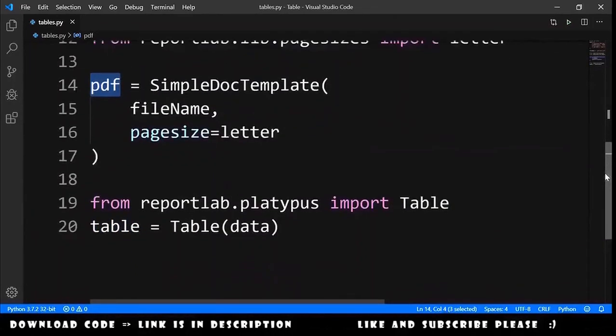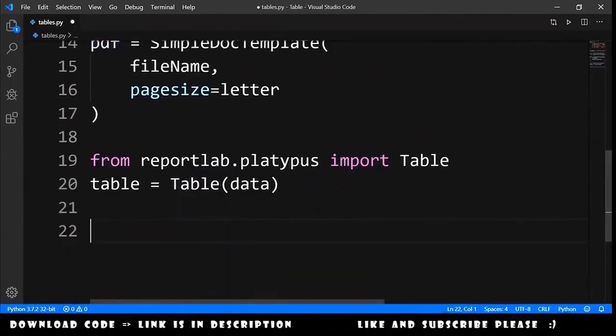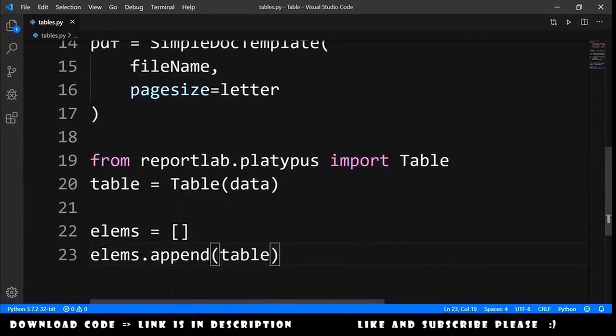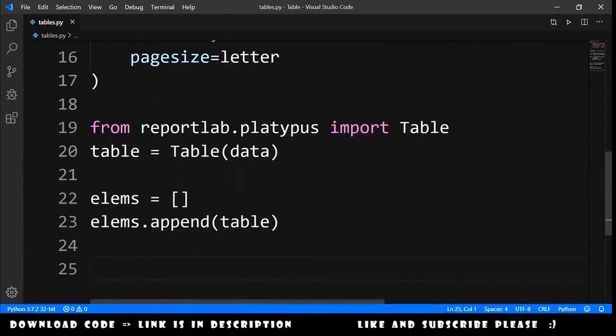And now we want to add this table to this PDF and build our PDF. So to do that, we need to first create here an empty list. We call it elements, that is equal to an empty list, and we append to this list our table. With this, we can build our PDF. pdf.build, and we provide the list of elements that we want to insert into our PDF. Now we are ready to run and see the result.